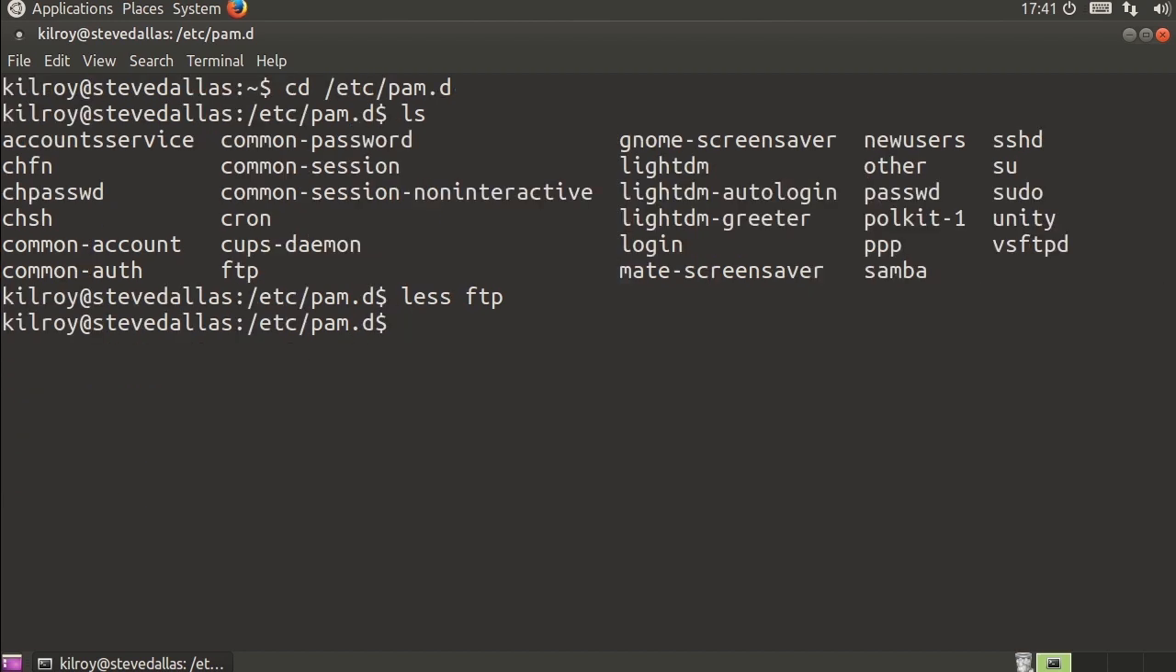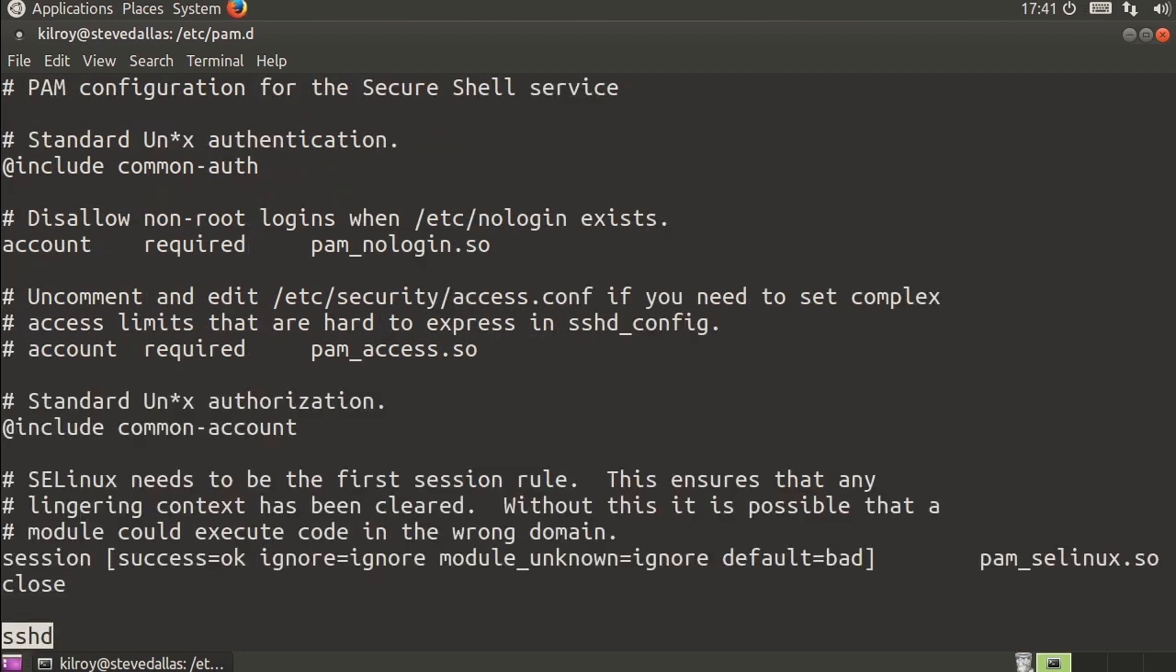Of course, we can also take a look at SSHD, where you may want to have different settings for people who are trying to come in remotely. Again, we're using Common Auth. And then we are disallowing non-root logins when /etc/nologin exists. If we set the file /etc/nologin, we would disallow non-root login.